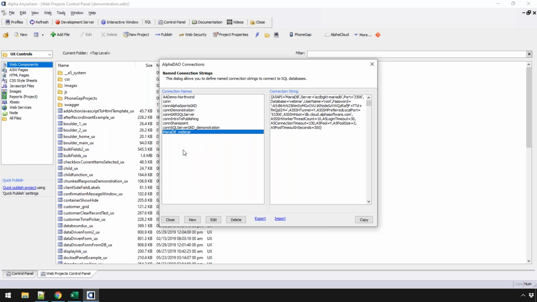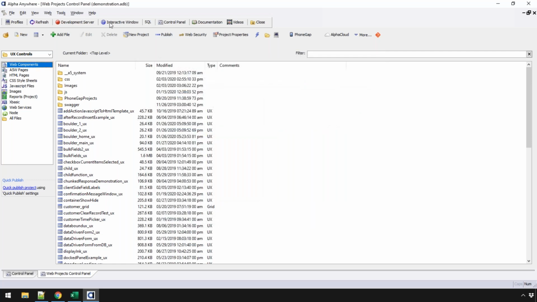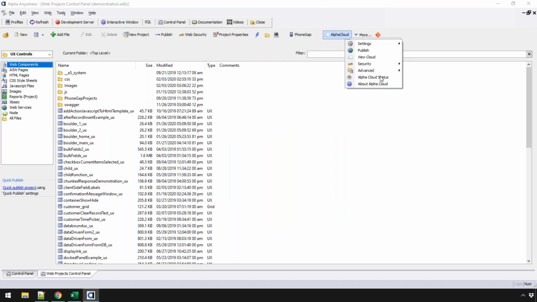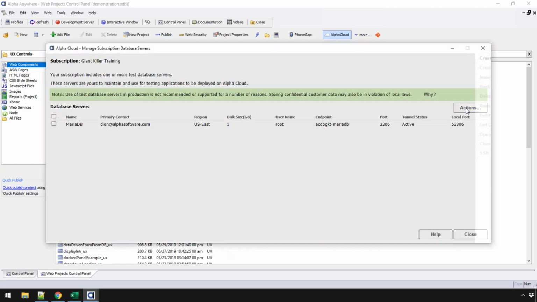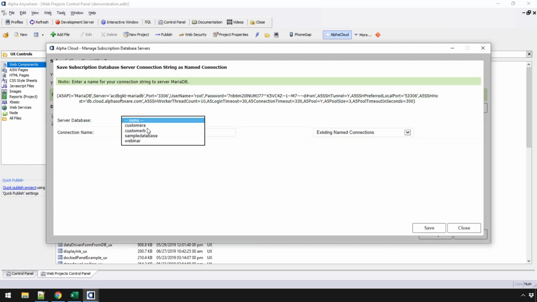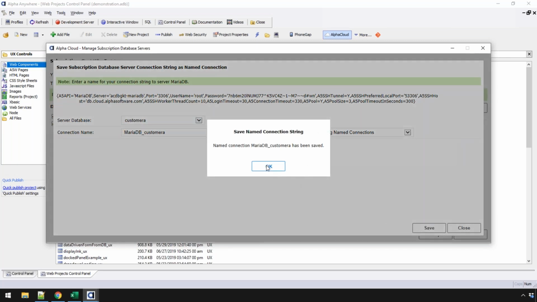Now watch this. I don't have sample data in there. Let's do this because I do have some sample data. I'm going to go back into the Alpha Cloud Manager. Go to my subscription database, excuse me. And I'll go ahead and I'll select my MariaDB. I'll go Actions, Get Connection String. I'm going to save as a name connection. I'm going to select customer A because I've got some stuff in there. And I can rename this. I don't have to use the default, but I'll go ahead and click Save.